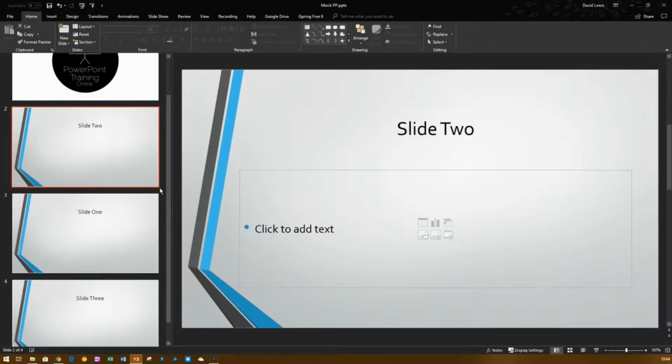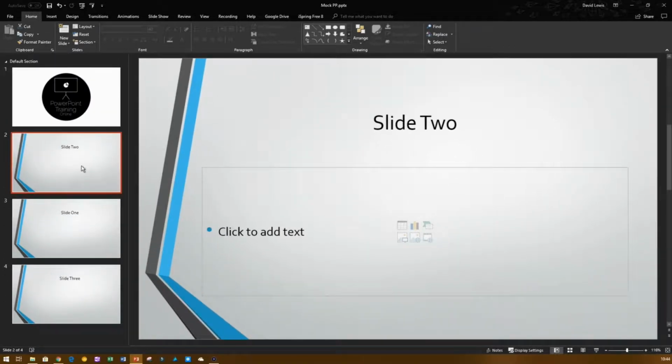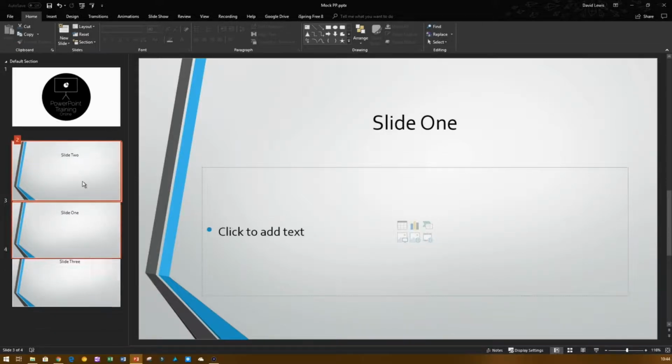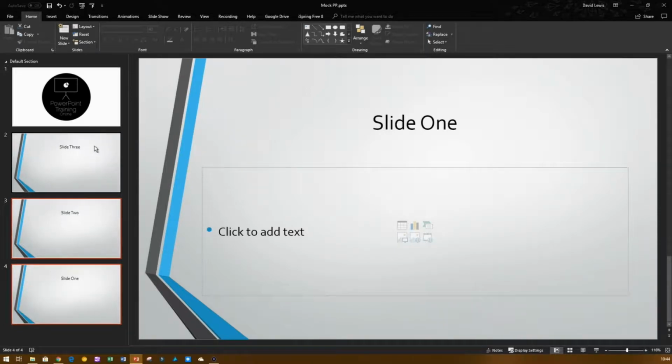And again, if I wanted to move multiple slides, I could quite easily press slide 2 and then hold the control button down, select both slides, and again I can move both of them below slide 3. So now in terms of order, you can see it's going slide 3, slide 2, slide 1. It's not going 1, 2, 3 anymore.